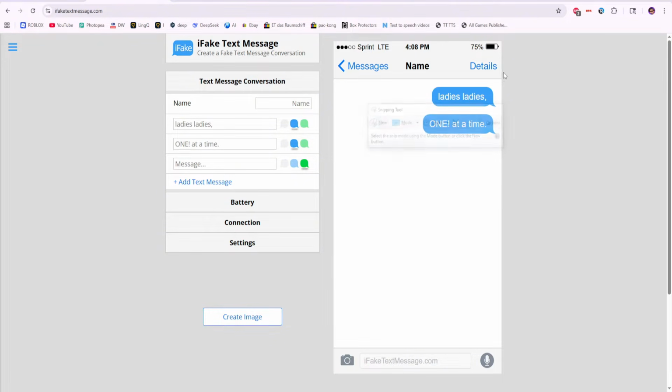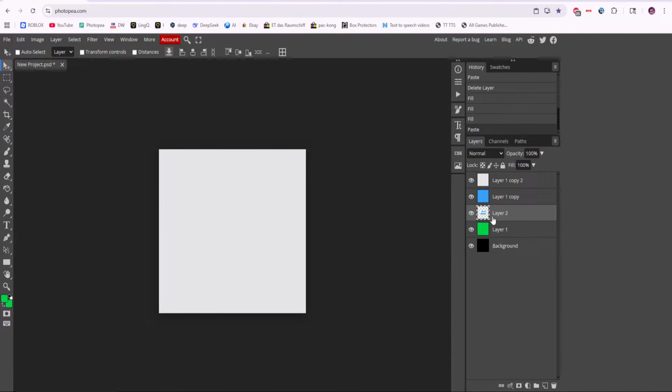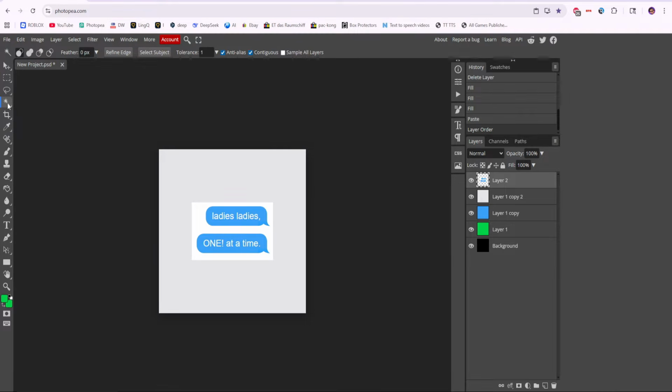So let's just go ahead and take a screenshot of this, and then let's go in Photopea and press Control V to paste it, and put it on top so I can see it. What I'm gonna do is hit the magnifying glass. Well, no, that's a magic wand. We're gonna click the magic wand.